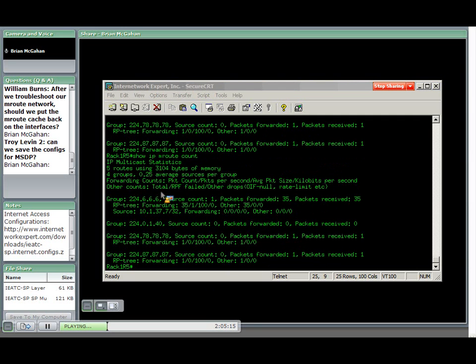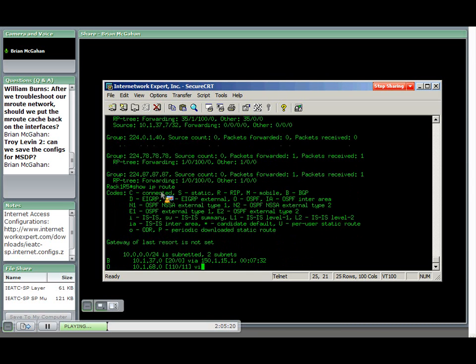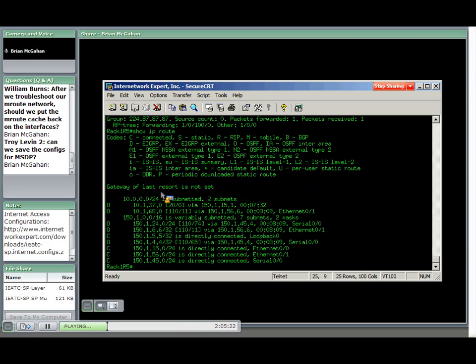Let's take a look at the routing table of router 5. Show IP route. It says 10.1.37.0 is reachable via router 1. Router 1 is reachable out Ethernet 0/0.